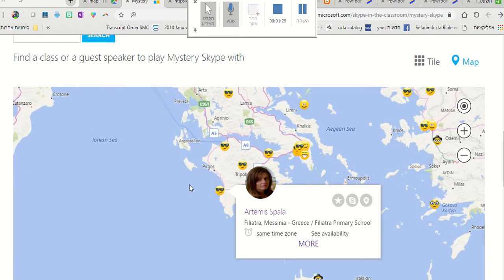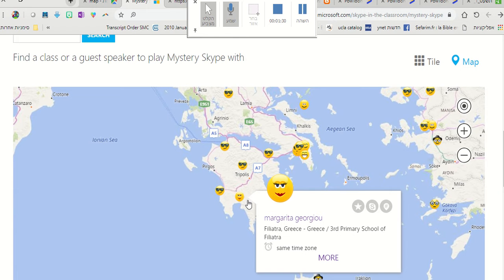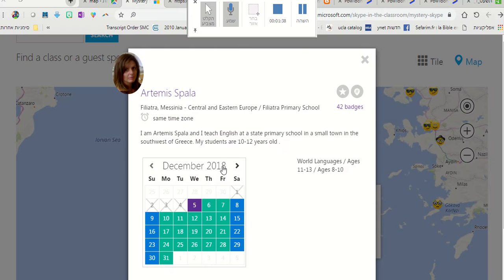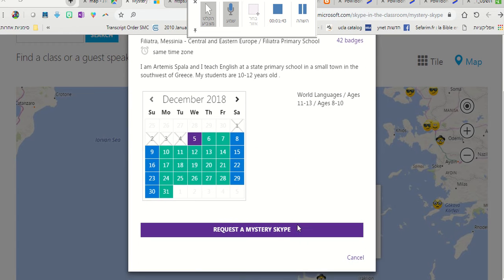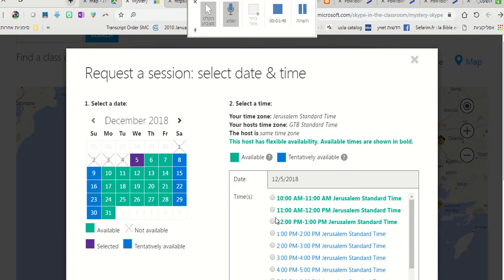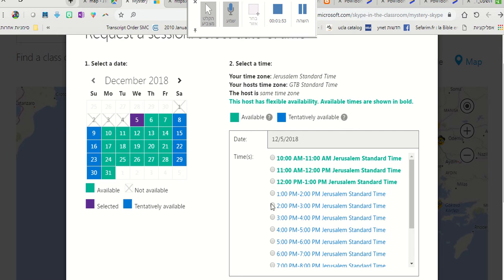Now, let's say you want to talk to a teacher in Greece. So you click on, let's say, this smiley, and you'll be able to see this teacher. Click on more. Here you can see the times that specific teacher is available. So you can send her a request. Request to Mystery Skype. And then you can see all the times and dates that she's available.